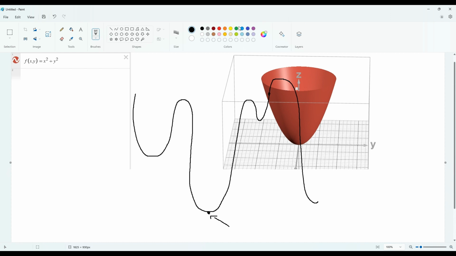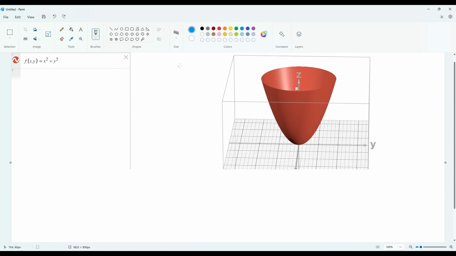But gradient descent will actually have you, I'm gonna do this in blue, it will actually have you converge to here and stop. Or if you, for instance, start here, you're gonna go down and stop here. And I'm gonna explain why in a second. Instead of using a ball rolling down analogy, I'll explain it as well as I can.